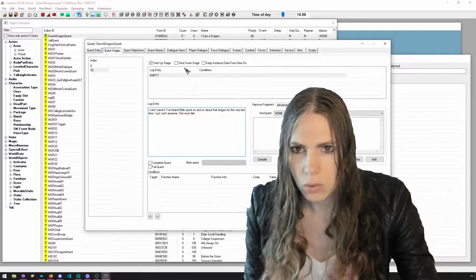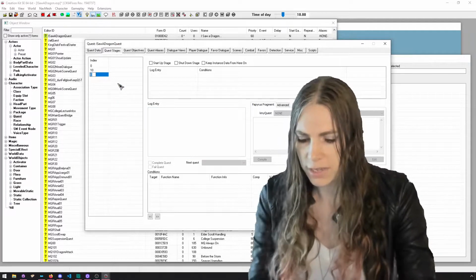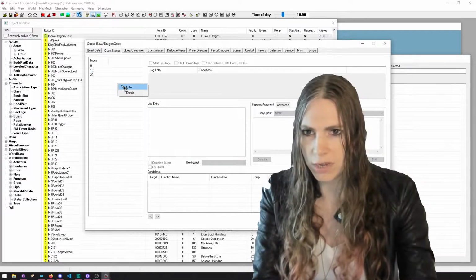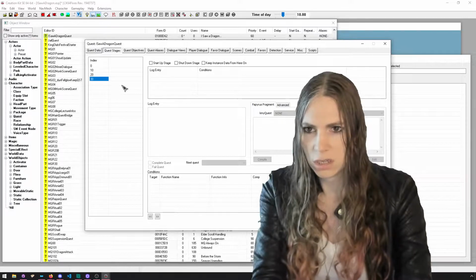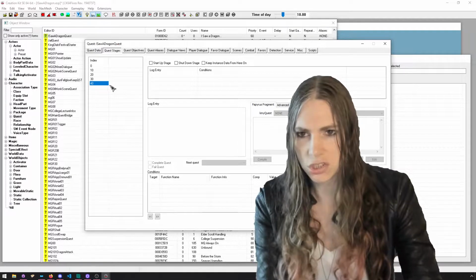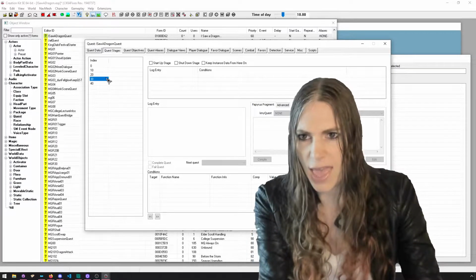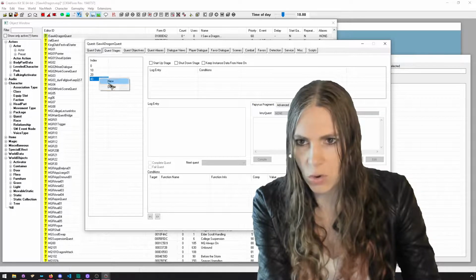Cool. That's the startup stage. Wonderful. Let's make a new stage 20. I don't know what we're going to have as other stages. We'll revisit these. I could just delete them for now because we're not using them, but we'll be nice and organized and we'll add these later.